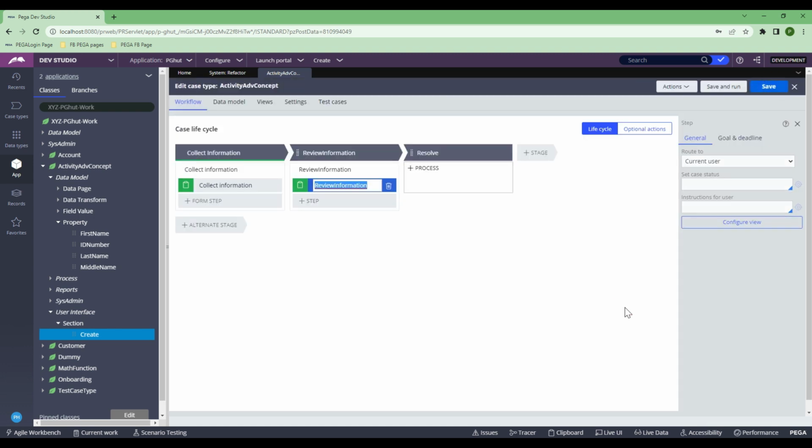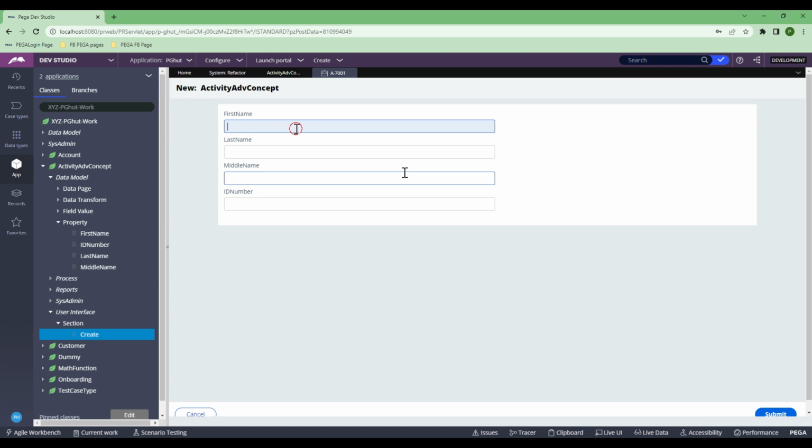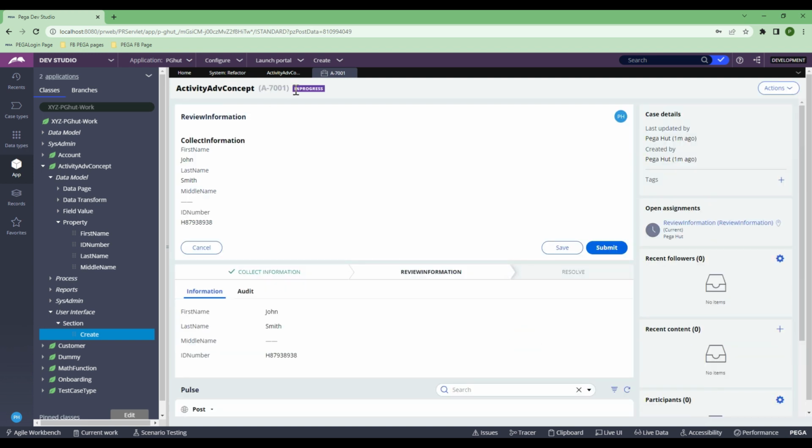Okay. Now let me do one thing. Let me save and run in this case. So when I save and run, I'll give first name as, let's say, John, last name is Smith, middle name they don't have one, and ID number, let's say H87, something like that. Now when I click on submit, my case status will change to in progress, and note this number A7001. Now if you see, they all came as read only mode, right?